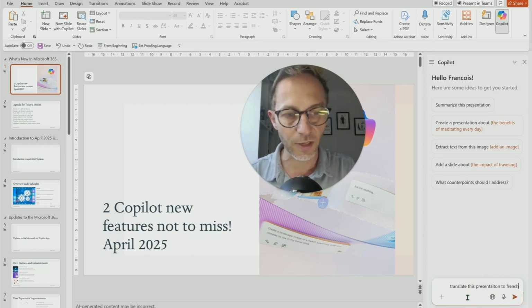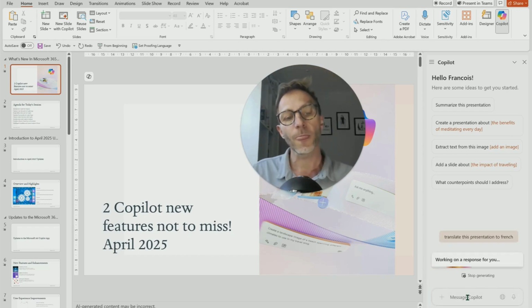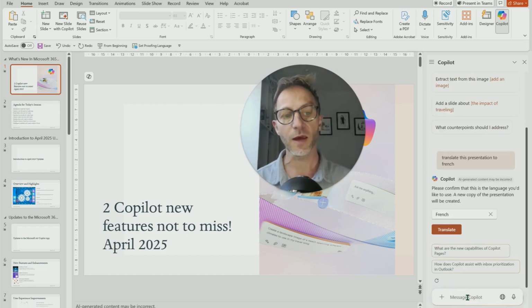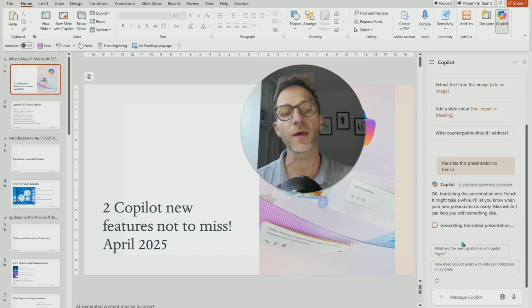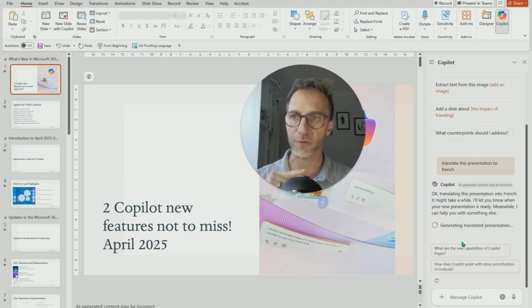presentation to French. And let's see what Copilot is going to do. So usually I would have had to use the translate option in PowerPoint, same as in Word and all that, and then select each text and confirm. But this one, I just have to confirm, and it will create a new presentation, a new file, and just append French at the end.